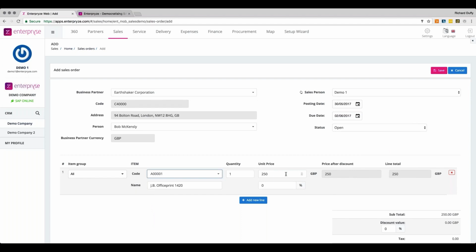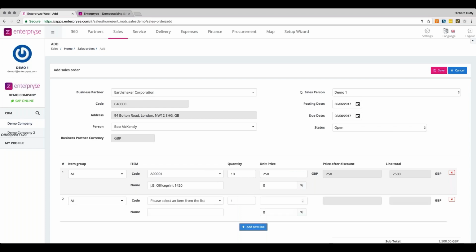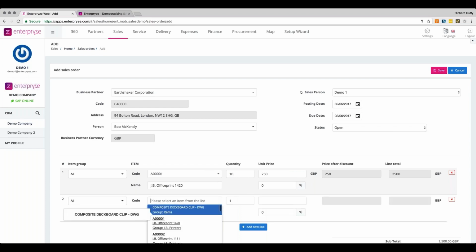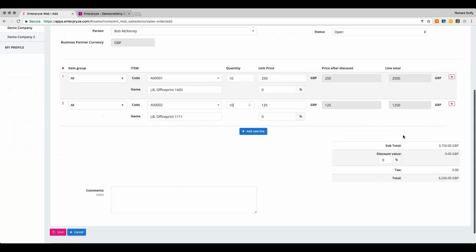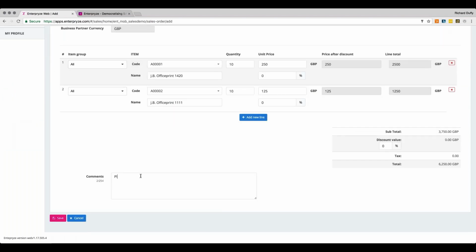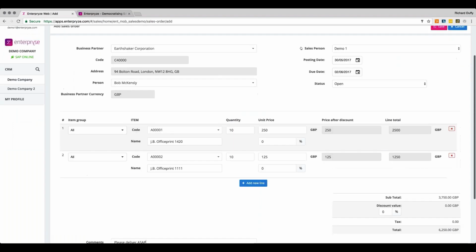Now you'll see it says checking in SAP. So your people that are doing the sales orders don't need to worry about any special pricing that's been set up in SAP Business One for Earthshaker because it's automatically picking it up. Even if I change the quantity, you'll see that it goes and checks if there is a quantity break. So there's my line. I now can go and add another line. Not only did they want some 1420 printers, but they wanted some 1111s and they wanted 10 of those. So I put those in there. That's it. Do I want to put any comments? So I'll say, please deliver ASAP, and that's all great.